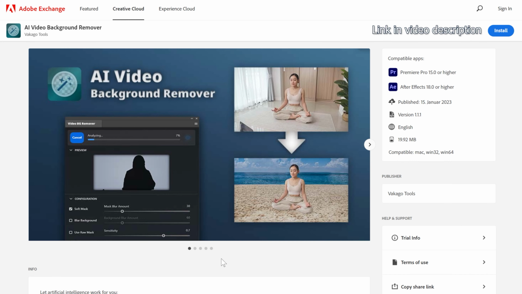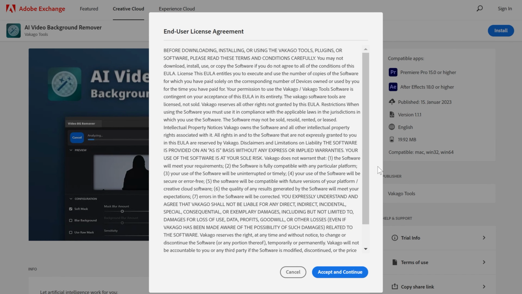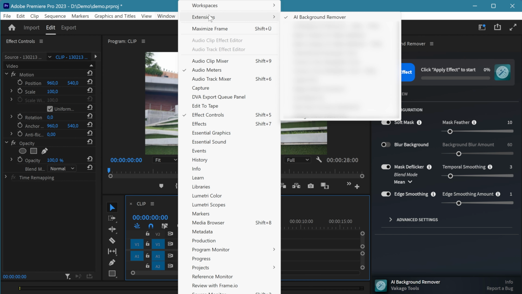To do this, you need the AI Background Remover extension. If you haven't installed it yet, you can get it from Adobe Exchange. Once the extension is installed, open it by navigating to Window and then Extensions.